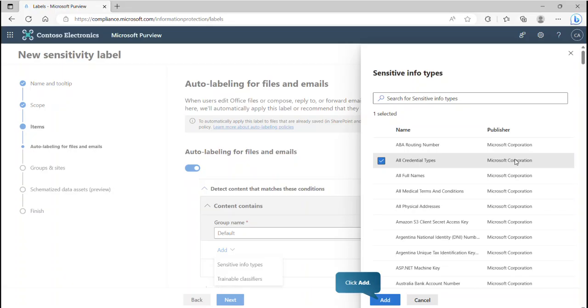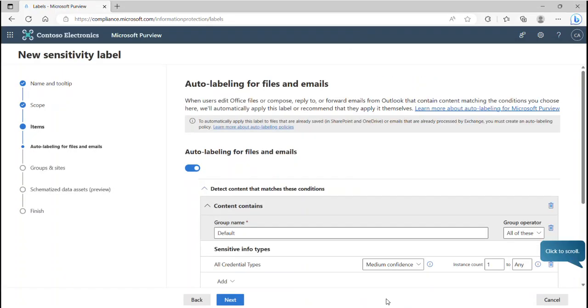You don't have to do anything to do what I'm doing right now. All you need is to have Microsoft Purview. Of course, you need the license for that, but that's another topic. But so we're going to choose that. We're going to click on add.